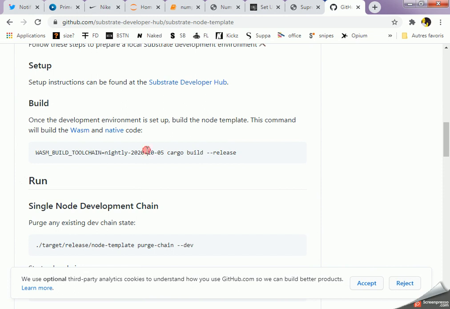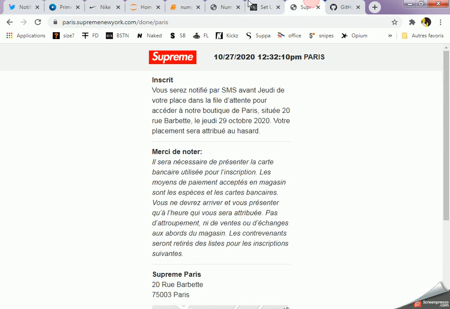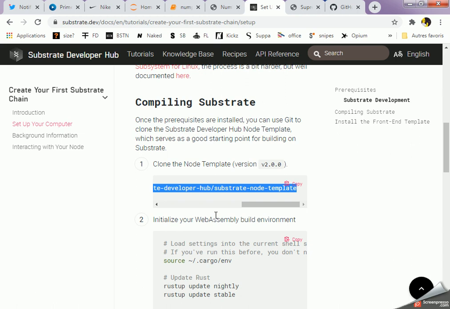The important one is what is right in here, because there were a few errors when I was compiling the node. The error was about the nightly version, and the good nightly version is nightly 2020-10-05. So you clone.